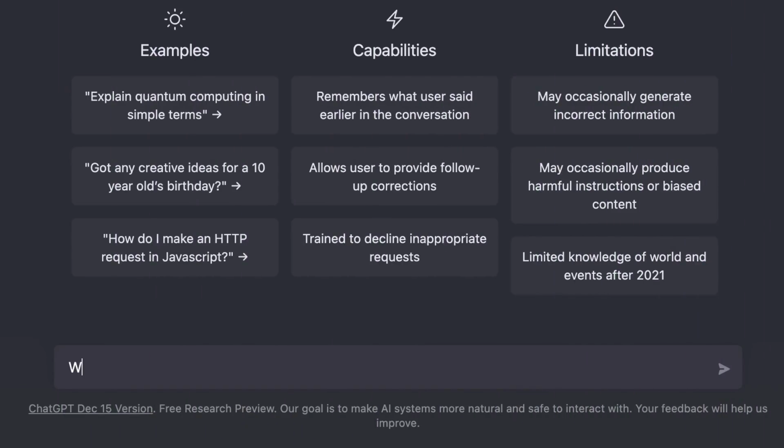Now here's my first question. What are the top 3 books for learning Java?